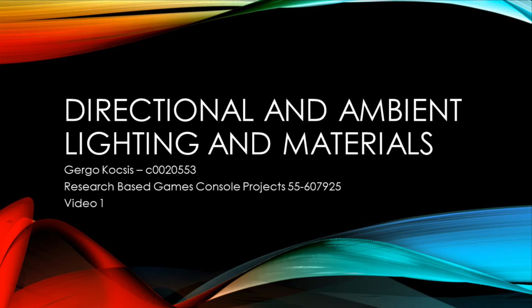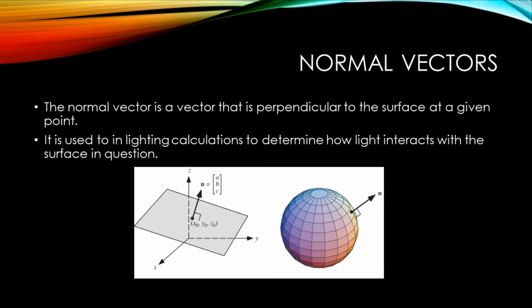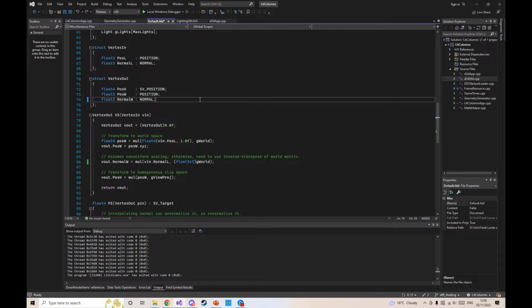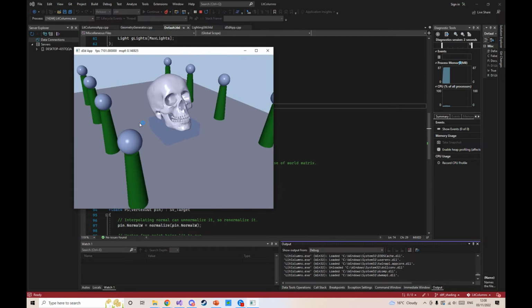Hello, this is local illumination, video 1, so we're talking about the pixel shader here. The normal vector is a vector that is perpendicular to the surface at a given point. I wanted to show how normals are interpolated to create a smoothness effect on the rendered object. As you can see, it seems smooth. You can't really see the edges of the object.